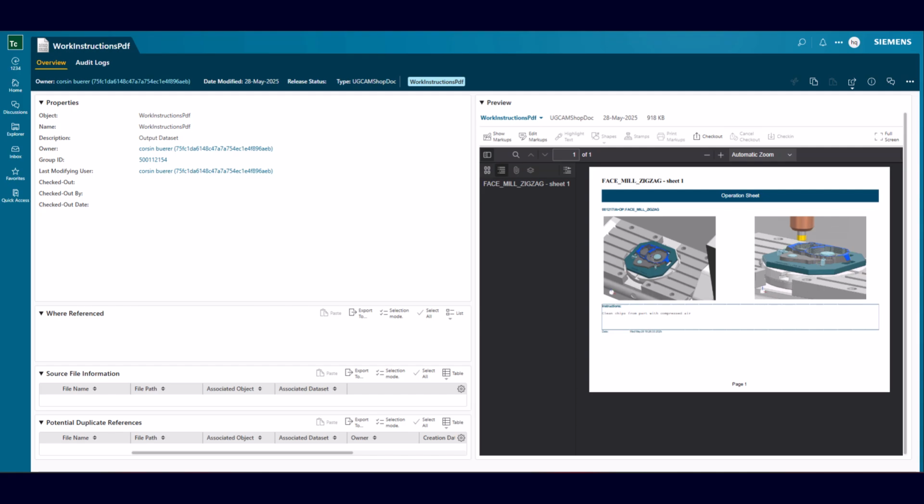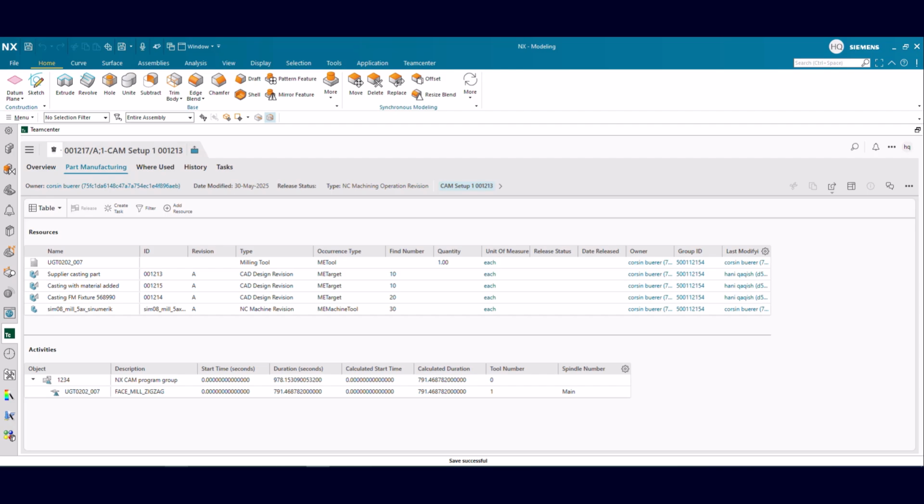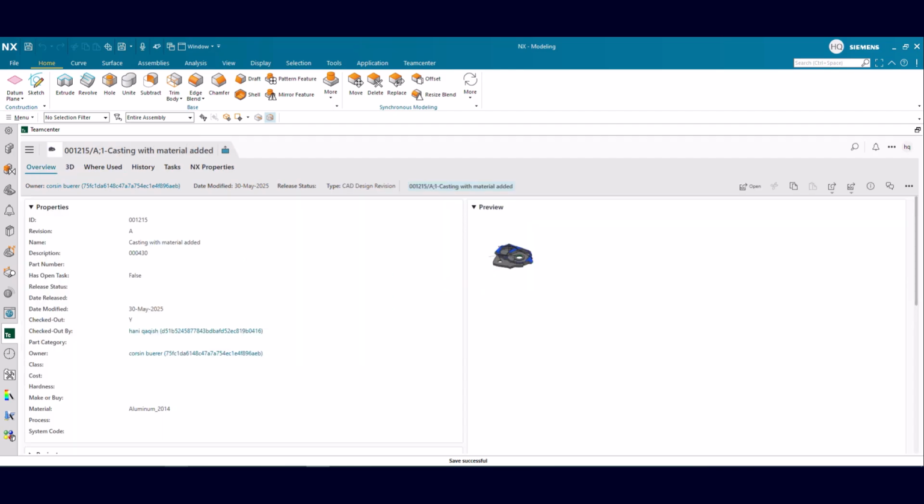Switching back to the Active Workspace in NX Manufacturing, as this is the same data found on the Teamcenter browser, to understand what material is being used for a workpiece in your CAM setup, we can simply open this item in the Active Workspace and look into the material as one of the descriptions in the item. In this case, our material is aluminum 2014.